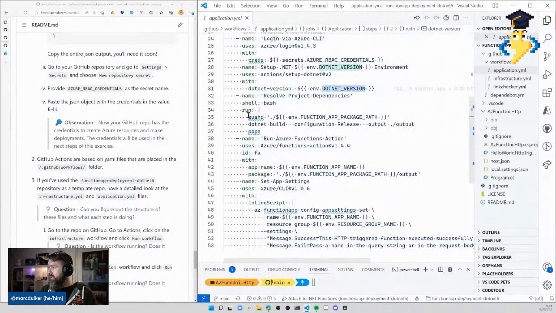Then we are building our project. So that's done via a shell action. So we run dotnet build, specify a release configuration, and specify an output folder.